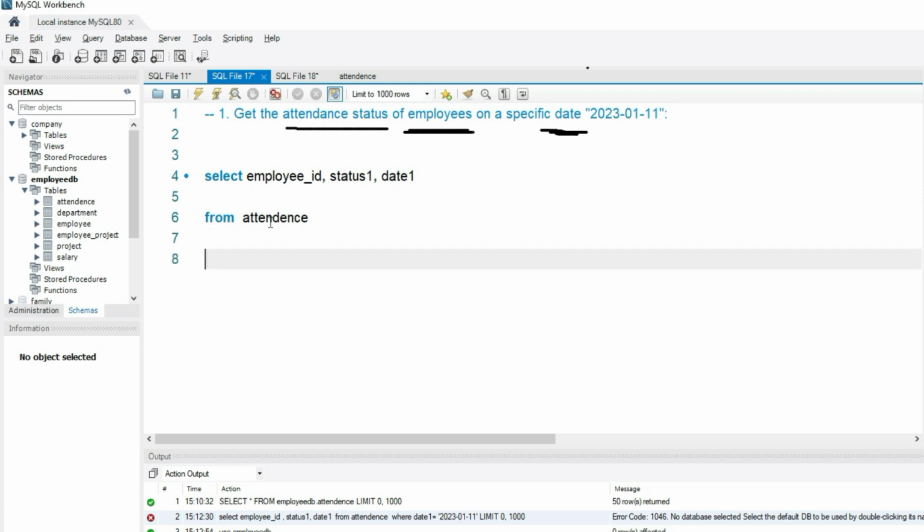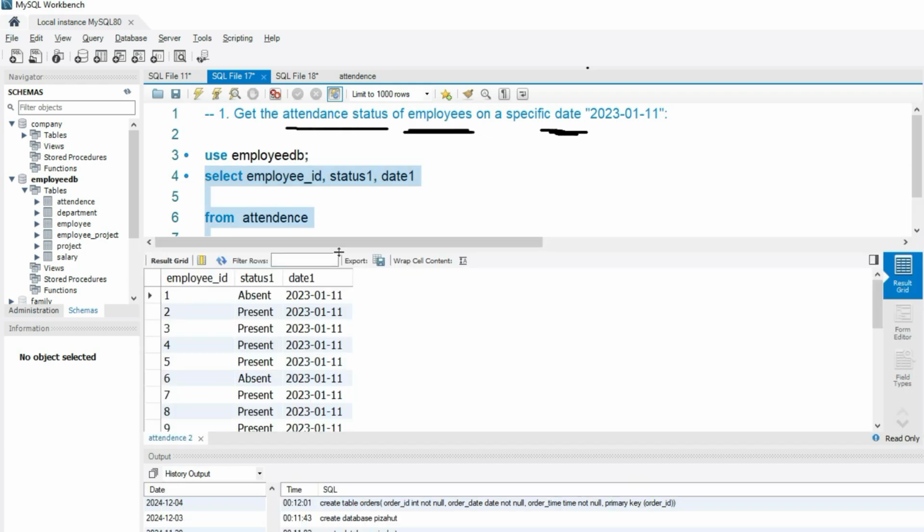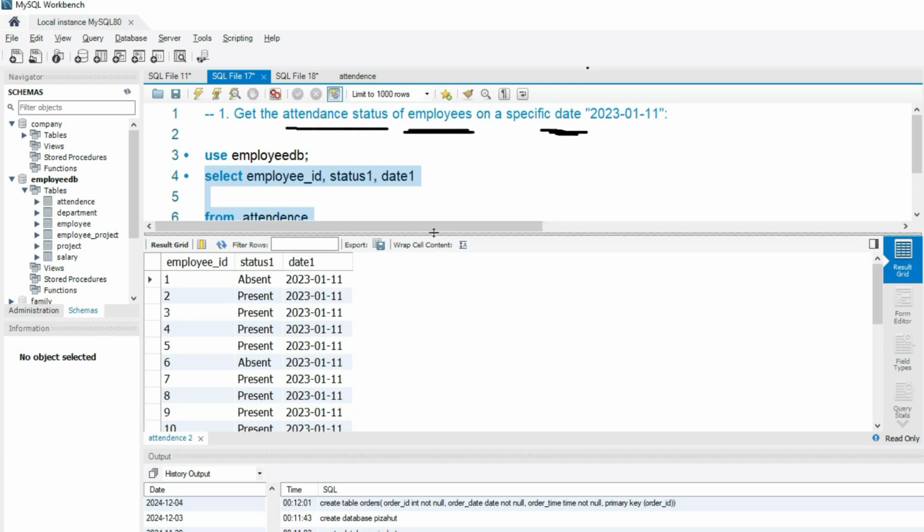Correct? Now the third step is to give the condition, if there is any. So yes, there is a condition, which is we have to get the data for this date only. So we have to write where date1 equals the date. After running you can see that there is our result. So this is all our data for the specific date, 11th of Jan 2023. Okay, so this was our first query.